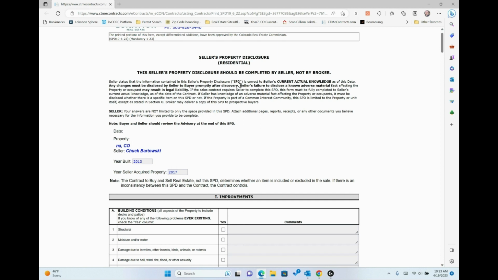And then it goes on to say, seller's failure to disclose a known adverse material fact affecting the property or occupant may result in legal liability. You don't want that. So again, err on the side of over-disclosure. If you know that a dog piddled on the carpet 10 years ago, put that on there. Being slightly humorous, but yeah, again, err on the side of over-disclosure so that buyers don't think that there might be something that's missing or find out later that something happened.